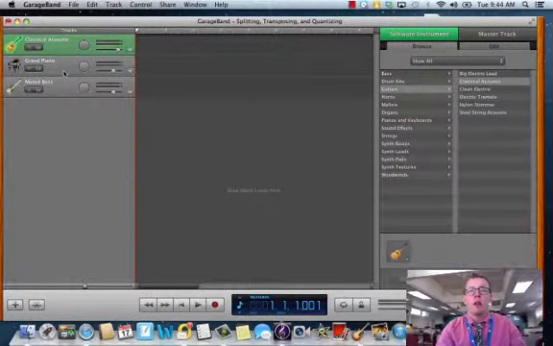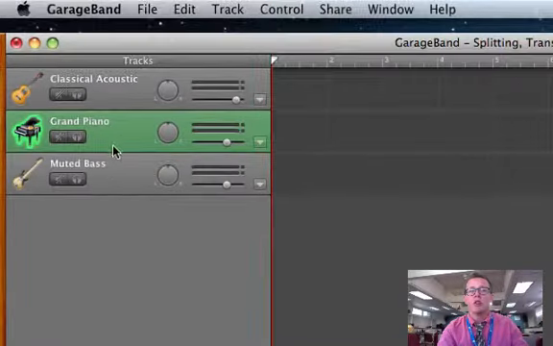Hi, today we're going to show you how to do some basic copying and pasting with tracks after you've recorded your musical material. To begin though, let's record some musical material. All you need to do is select the track you'll be recording with. We're going to use the classical acoustic guitar sound.